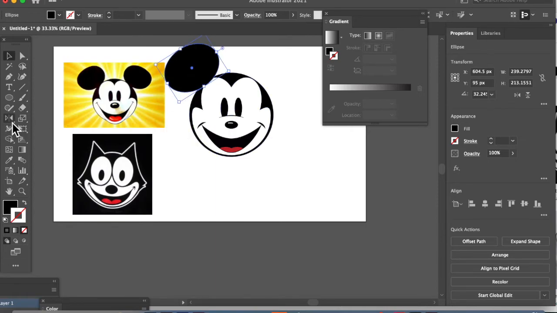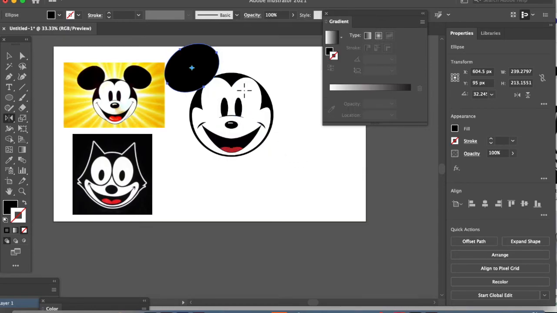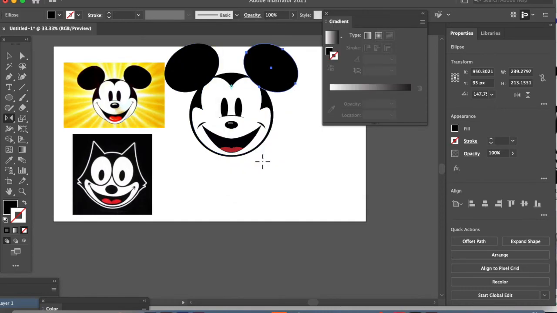I'm going to again use reflect, and this time on reflect, you know what I'm going to do? I'm going to actually pick the center of his head. I'm going to hold the option key. Okay, so I'm on the center of his head. I have the object selected. I'm in the reflect tool. I hold the option key. I click right in the middle of his head, and it's on vertical. And it says 90. I'm going to click copy, and now it's perfectly on the other side of his head.